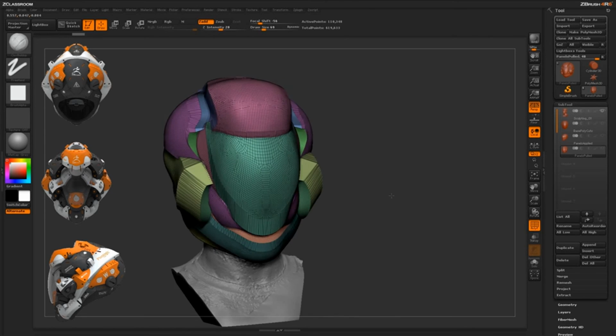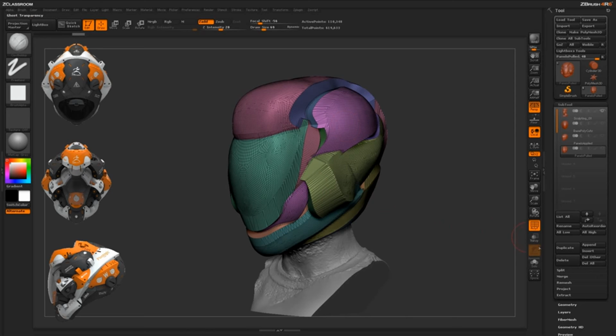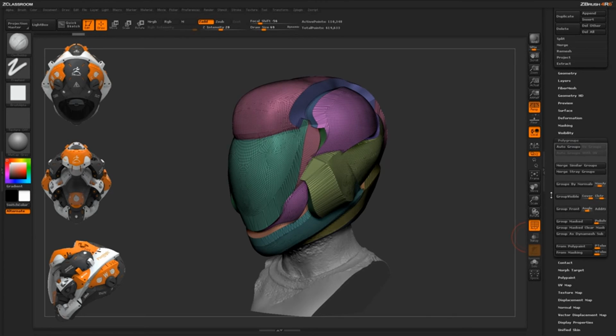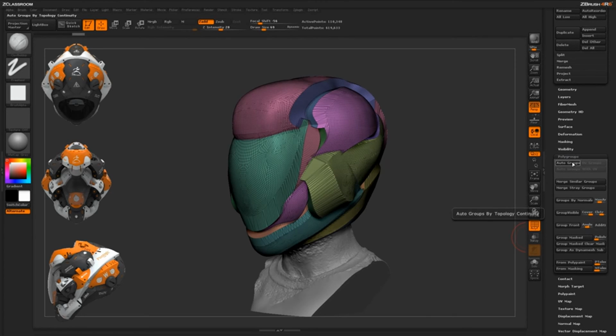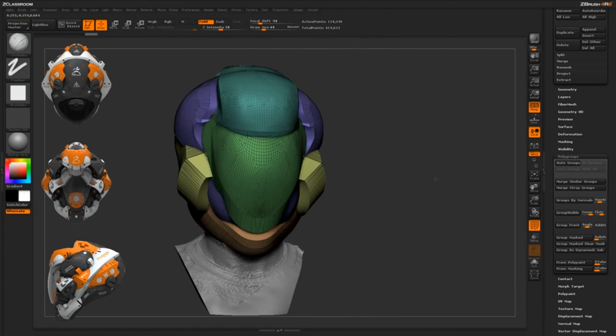So I want to go through and first auto group this based on the actual islands of topology across the model. So I'm going to come over here to my tool palette and scroll all the way down to the bottom here and locate the polygroup area. Under here I'm just going to click Auto Groups, and that's going to go through and assign a polygroup to every single chunk of the model.